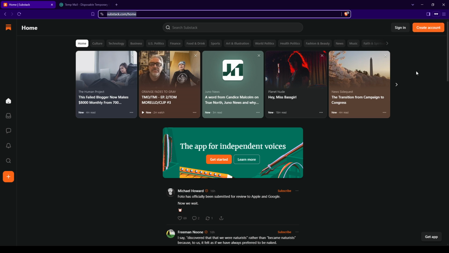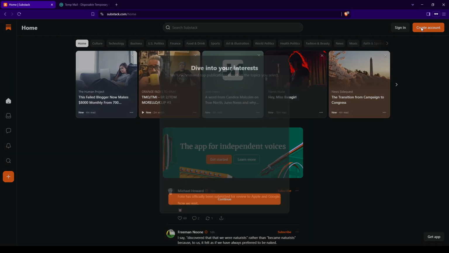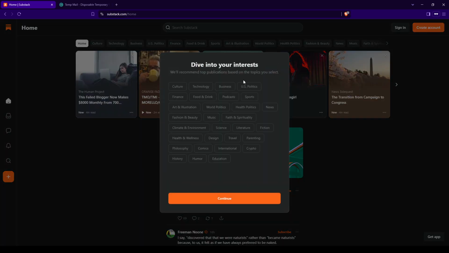Next, you'll want to locate and click on the Create Account button. This is usually prominently displayed, making it easy for newcomers to begin the process of joining this vibrant community.